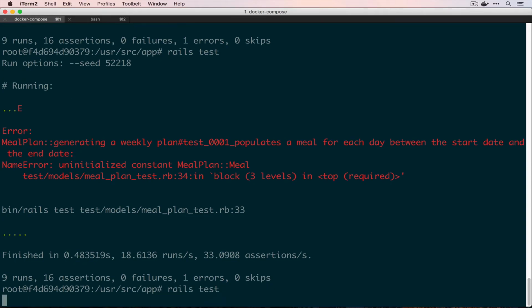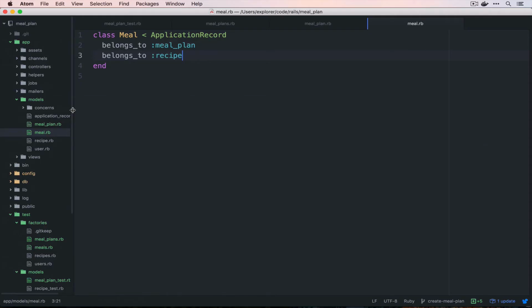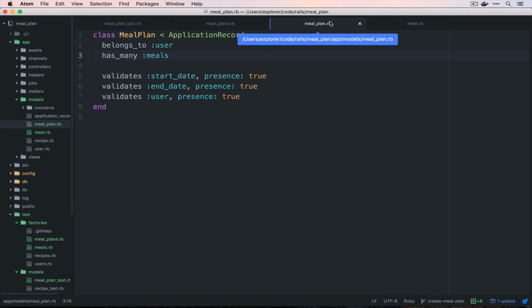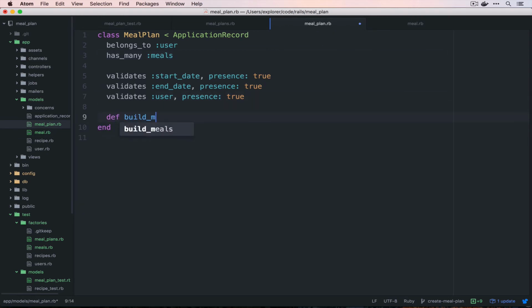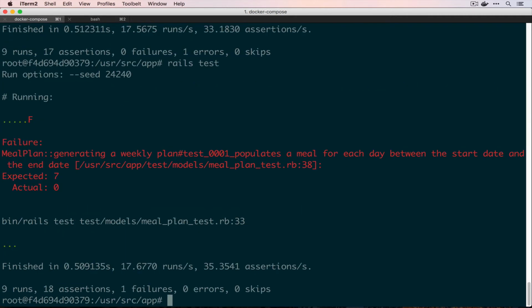Okay, run it again. Okay, undefined method build meals. So that's where we want it to be. So if we def build_meals, save it again, we should get that got 0, expected 7. Okay, awesome. Worked out how we expected.